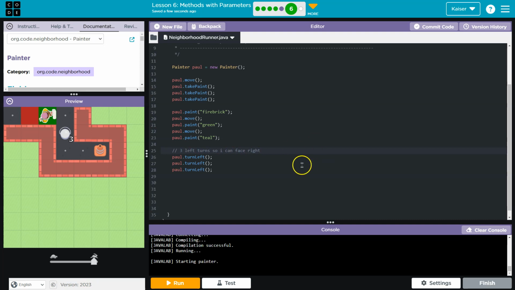And guys, remember, comments are just for programmers. The computer doesn't run this code. It's just a note for others. Okay, and then I'm gonna move forward. And let's see if I've made a mistake yet. Cool, and now this has a three on it, so I'm gonna take paint three times.